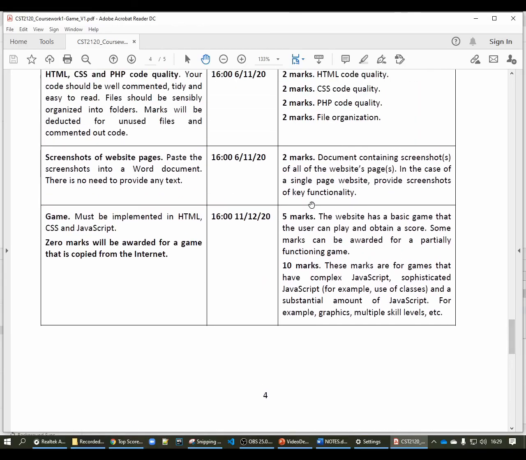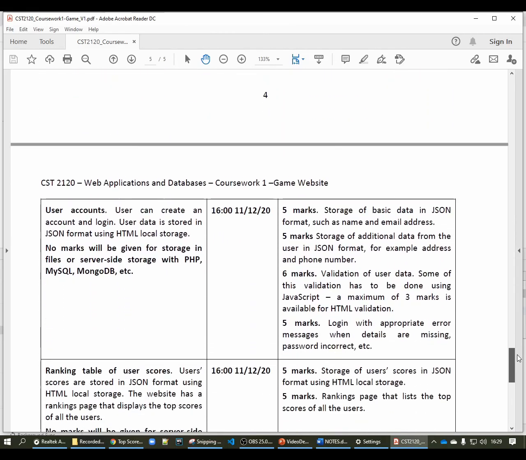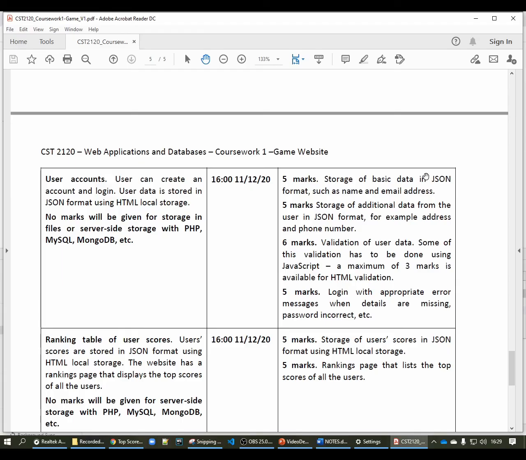What I've demonstrated here is I've shown you the game, and I haven't shown you a complex game. What else? Yeah, that's all early submission. And then I've shown you the storage of basic data. There wasn't any additional data in my website.